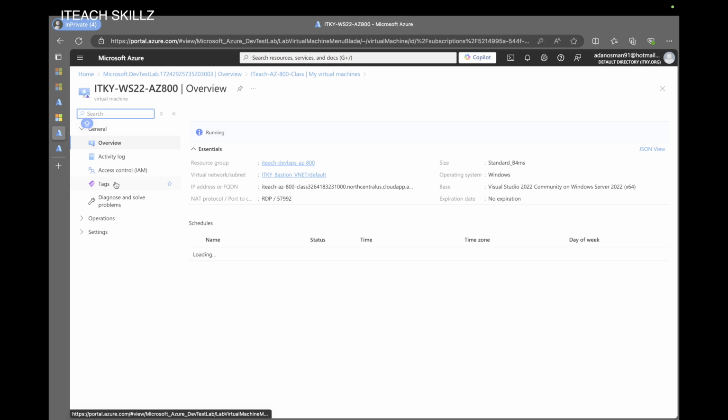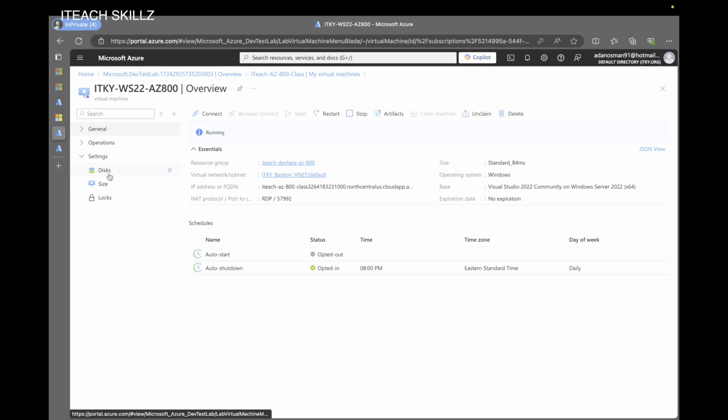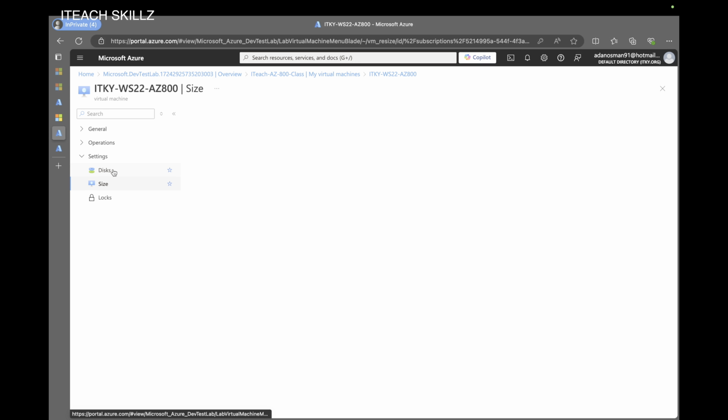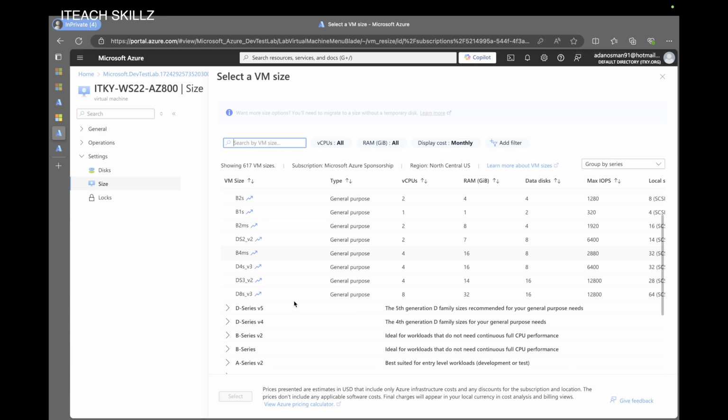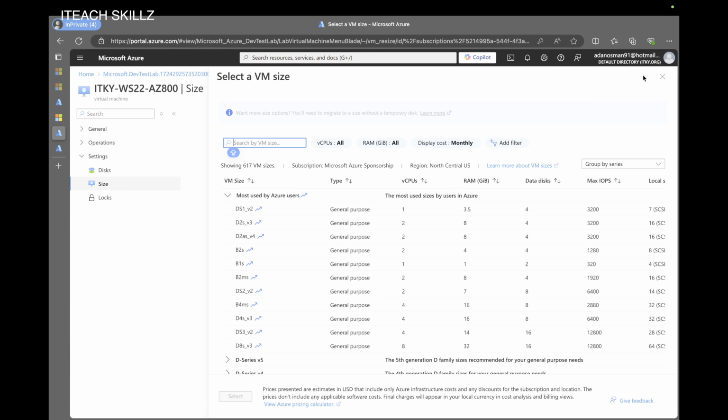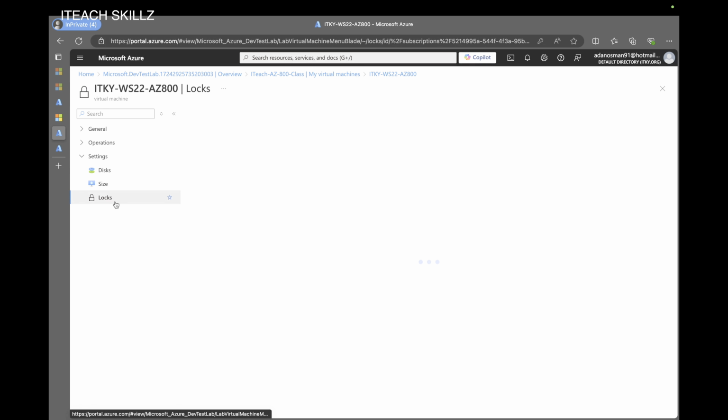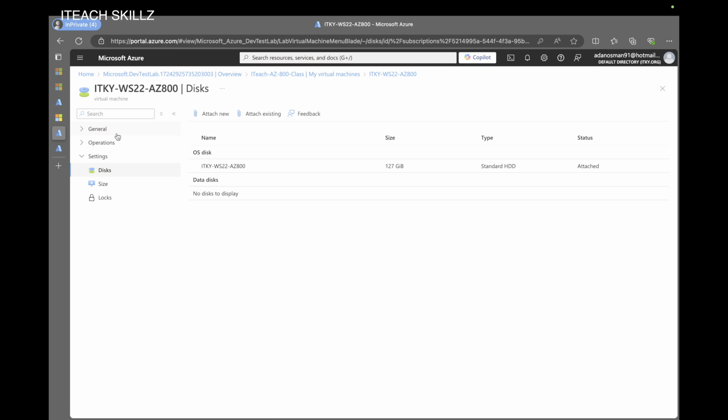So now we are here. This is our virtual machine settings. You can see the size. We can change that later on if we wanted to. We can downsize, upsize, you name it. And then you can also lock it, and you can also add a disk. Right now the disk is fine. It's 127 gigabytes, standard HDD.